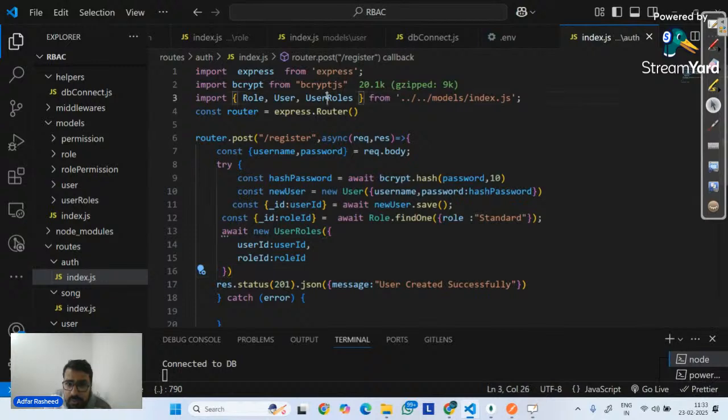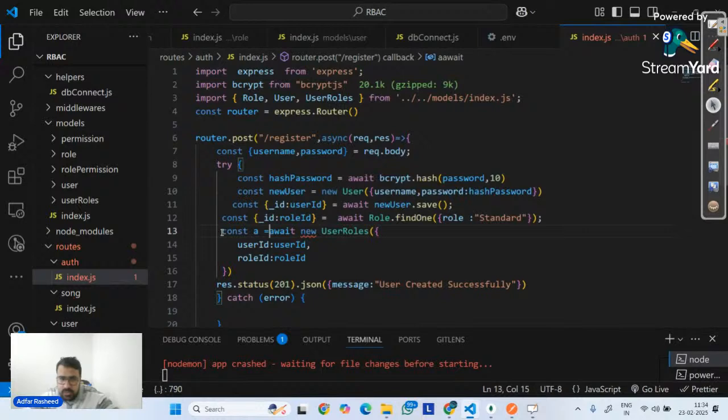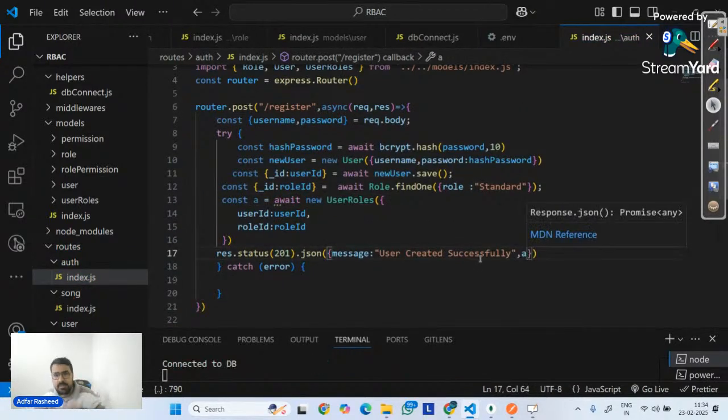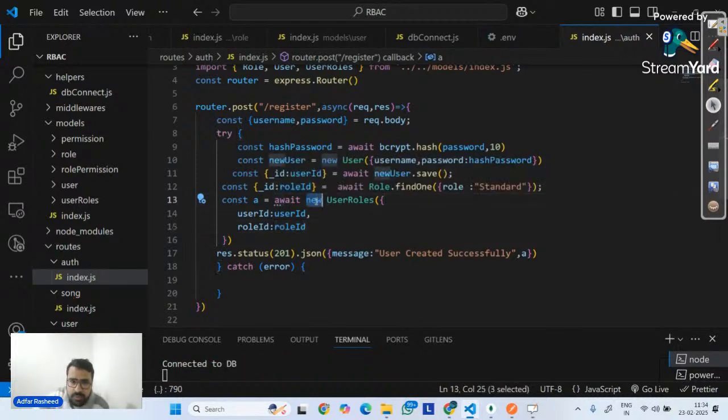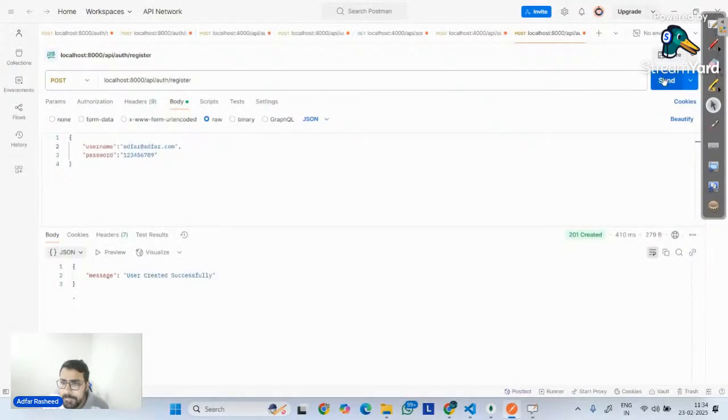So is user roles imported? User roles is imported. User ID is provided to it. Role ID is provided to it. Very good. In this particular case, let me simply say constant my A is equal to this. And let me try to go here and tell it to return A as well. Let me see what this role is. It says await. Okay, let me try to remove this. Done. Let's see whether it's stored right now or not. In this case, send it. I am able to see there's a proper user ID and role ID getting associated.